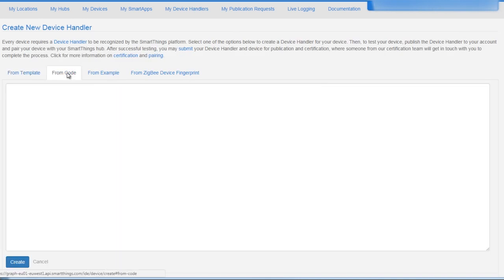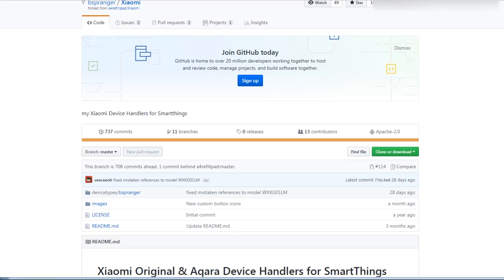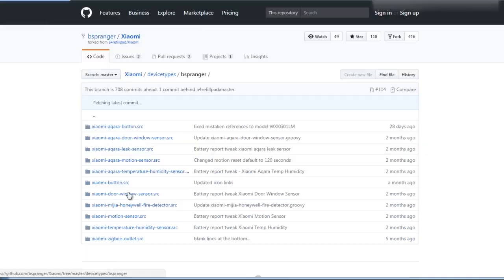What we're going to do then is go to GitHub. There are various different users of SmartThings who've created device handlers for all manner of devices, from motion detectors, fire sensors, sirens. But we're going to go to this particular one for this instance. It's BSpranger. It's forked from the Aqara device handler. So if we go there, I'll put a link in the description, and then we go to the device types.